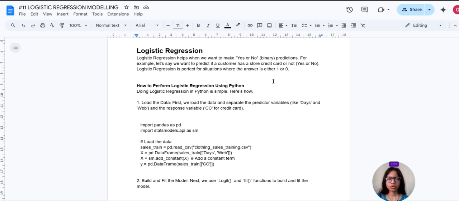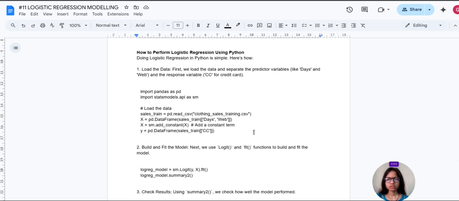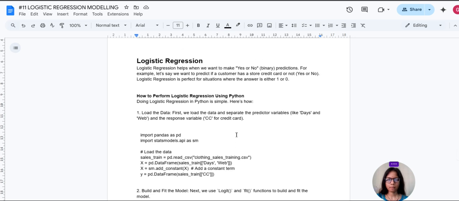So how to perform logistic regression using Python here? This is the code. First we understand the scenario and load the data. We load the data and separate the predictor variables like days and web, and the response variable, credit card.